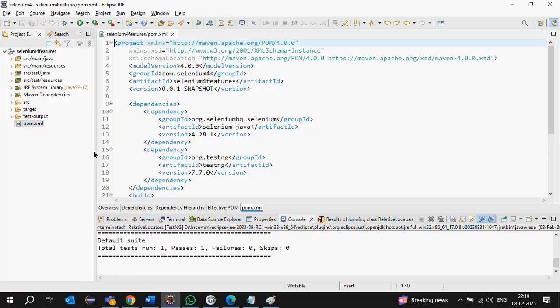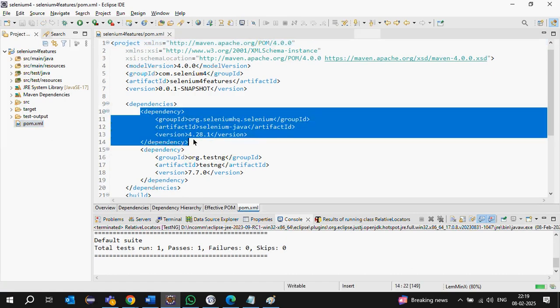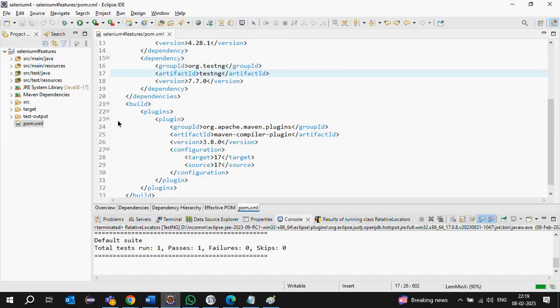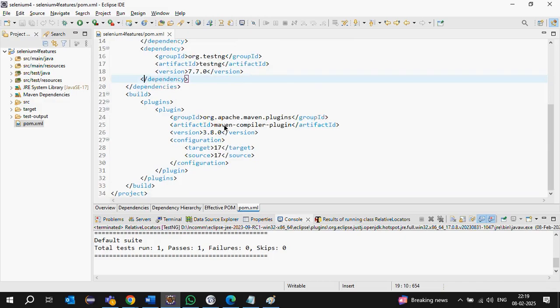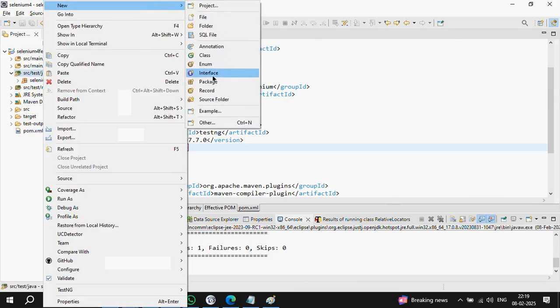The next step is to add the dependencies. What dependencies do we require? One is Selenium Java, the latest version is 4.28, and the TestNG dependency. Selenium dependency, TestNG dependency, and the compiler plugin, to make sure this project is using the latest Java 17. Here I am using 17. These three are fine. After that, we can create a package. Suppose I will create a new package.